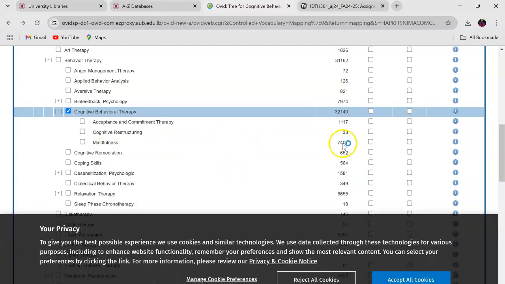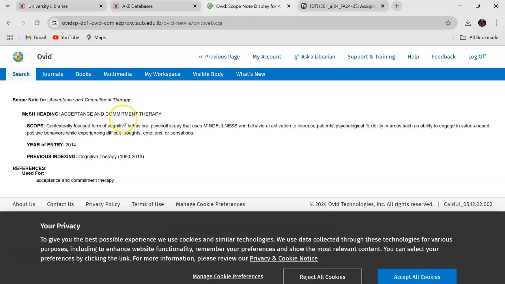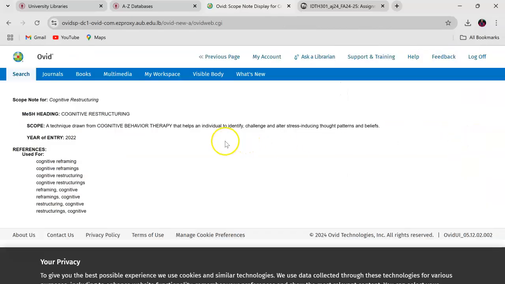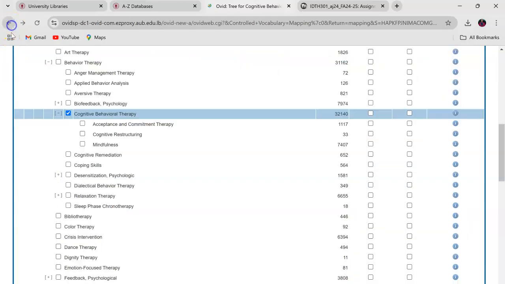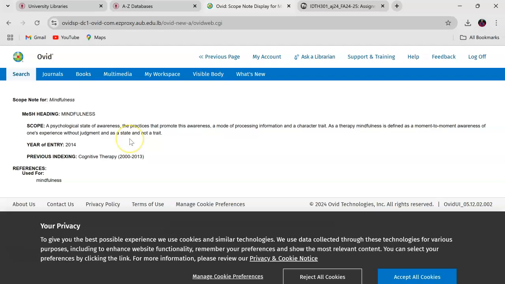So I want to look at all the other MeSH terms that come under it. I'm looking at acceptance and commitment therapy. I might need that. I'm looking at cognitive restructuring next, a technique of cognitive therapy. I might need that too. If I look at mindfulness, let's see what mindfulness has. Psychological state of awareness, practices that promote awareness, a model of processing information, and characterized as a trait, cognitive therapy.